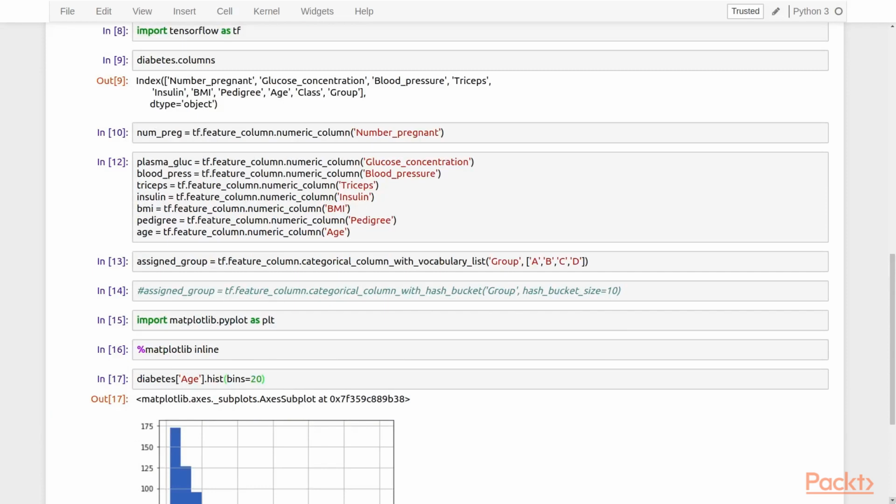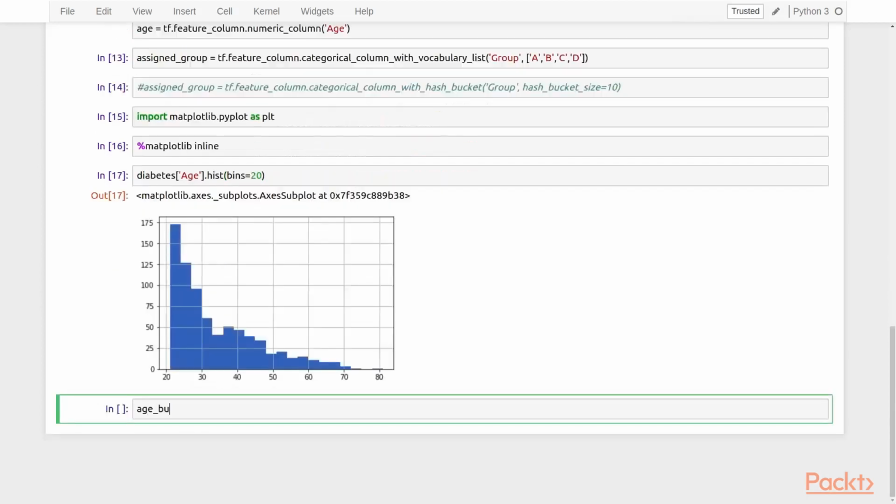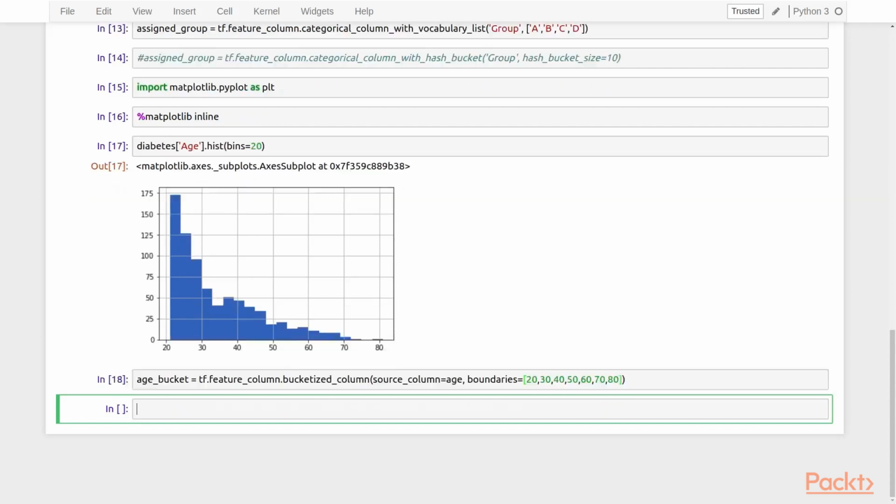So let's bucketize that. Let's type age_bucket = tf.feature_column.bucketized_column. So this is a way of bucketizing numeric values into categories. Then in parentheses pass source_column = age and boundaries equal to the boundaries you want to have. Let's say [20, 30, 40, 50, 60, 70, 80].